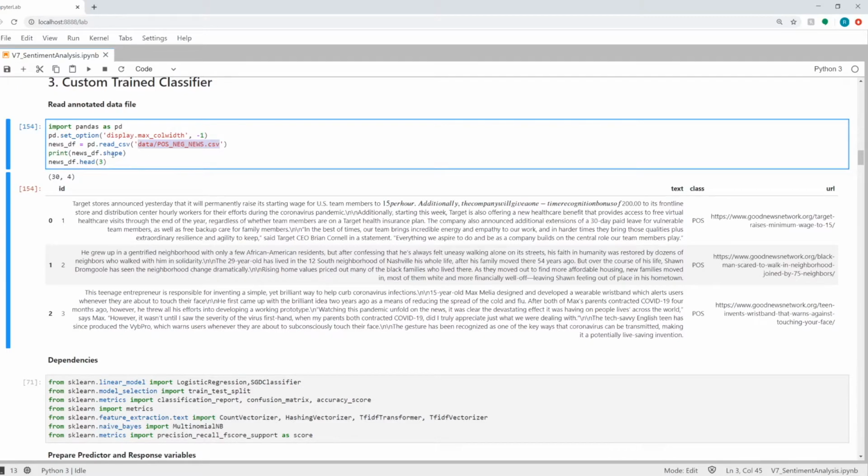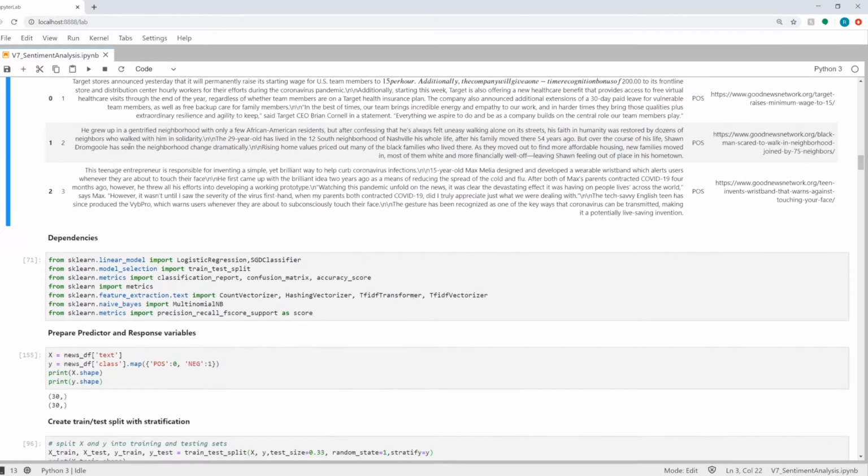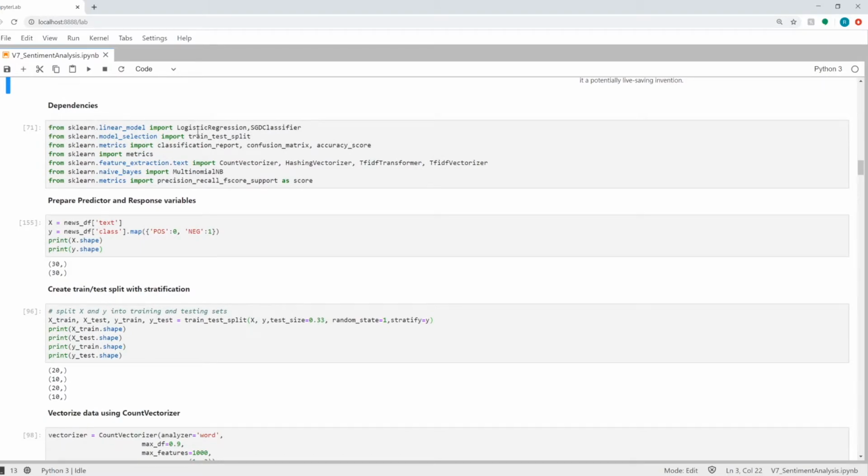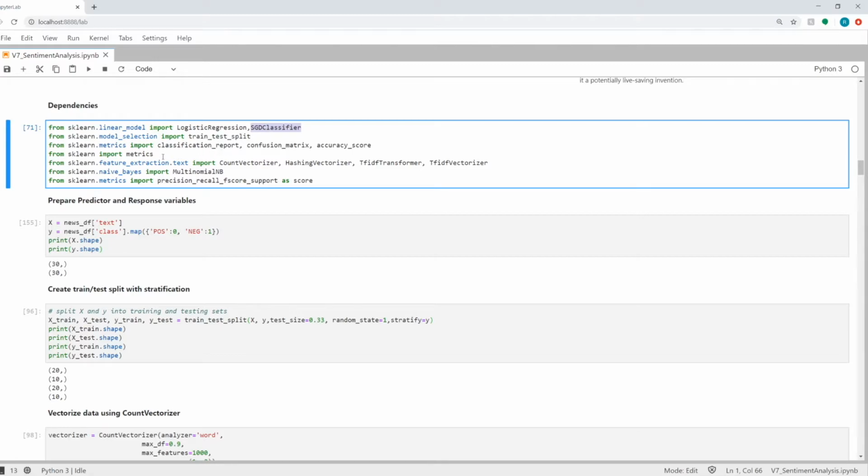So after importing this dataset using the pandas library, I'm importing all the dependencies that I'll be using in order to create a classifier. So I have logistic regression, SGD classifier, and naive Bayes multinomial, and you can also use the normal naive Bayes. No need to use multinomial because I only have two classes.